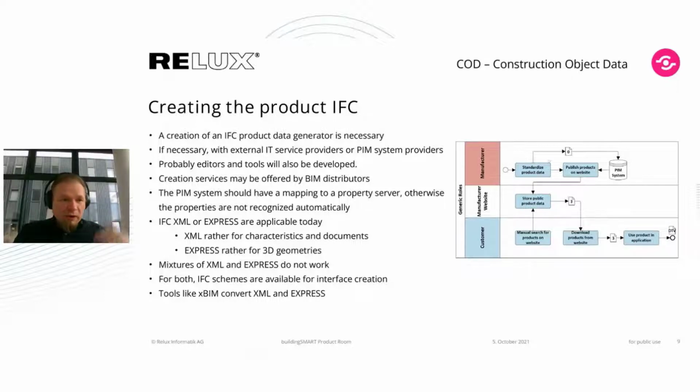Of course, you need also to create this. The creation is something where you need to have some effort as a manufacturer, as this is not depending on the software and on the tools which are developed. At the moment, you have to handcraft these IFCs.